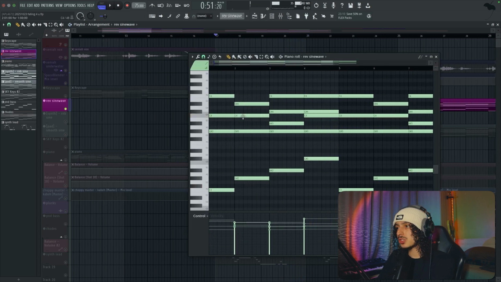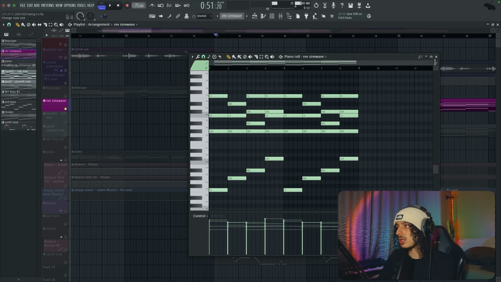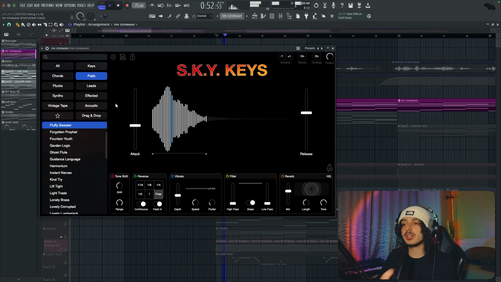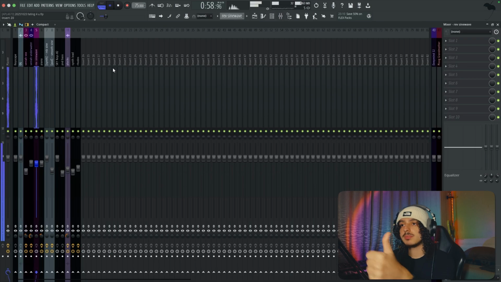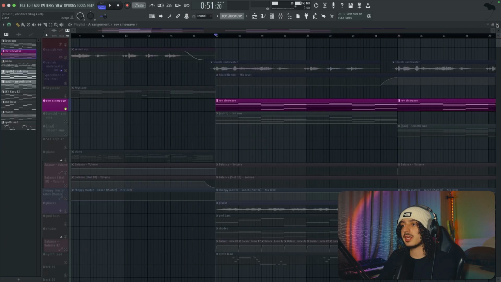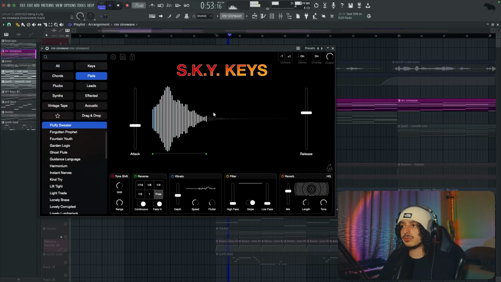Simple chords, everything is quantized. There's not a lot of notes and a lot of things going on. It's just a good preset. Repeating, cool chords, simple. There's nothing on the mixer, literally no effects on the mixer, nothing. Just straight out of Sky Keys.